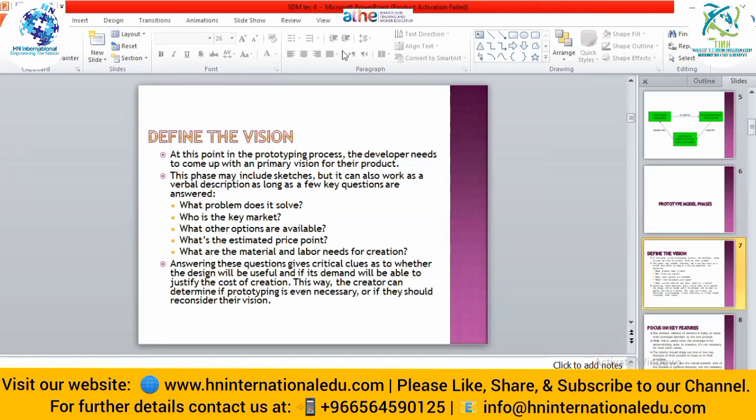So we have to check the market, and we have to check the strategies other competitors are using, and we have to bring a strategy or a thing that is different from our competitors. So we have to understand the market and the requirements of the market.